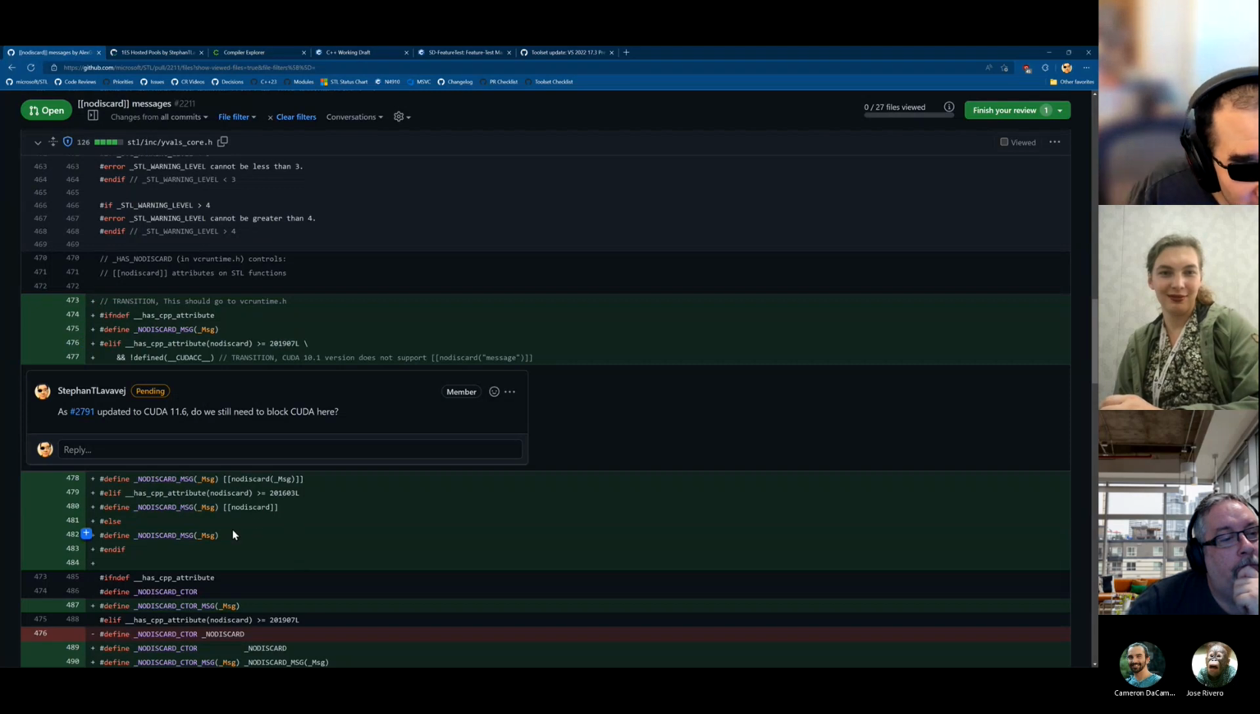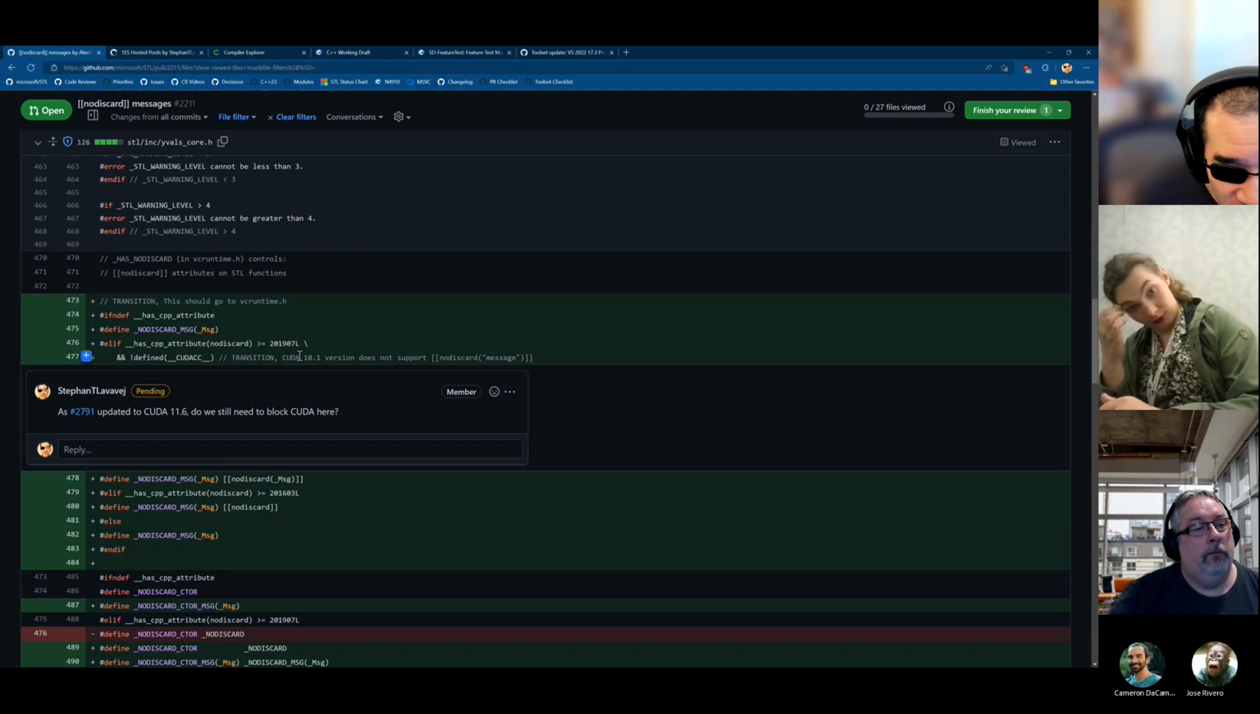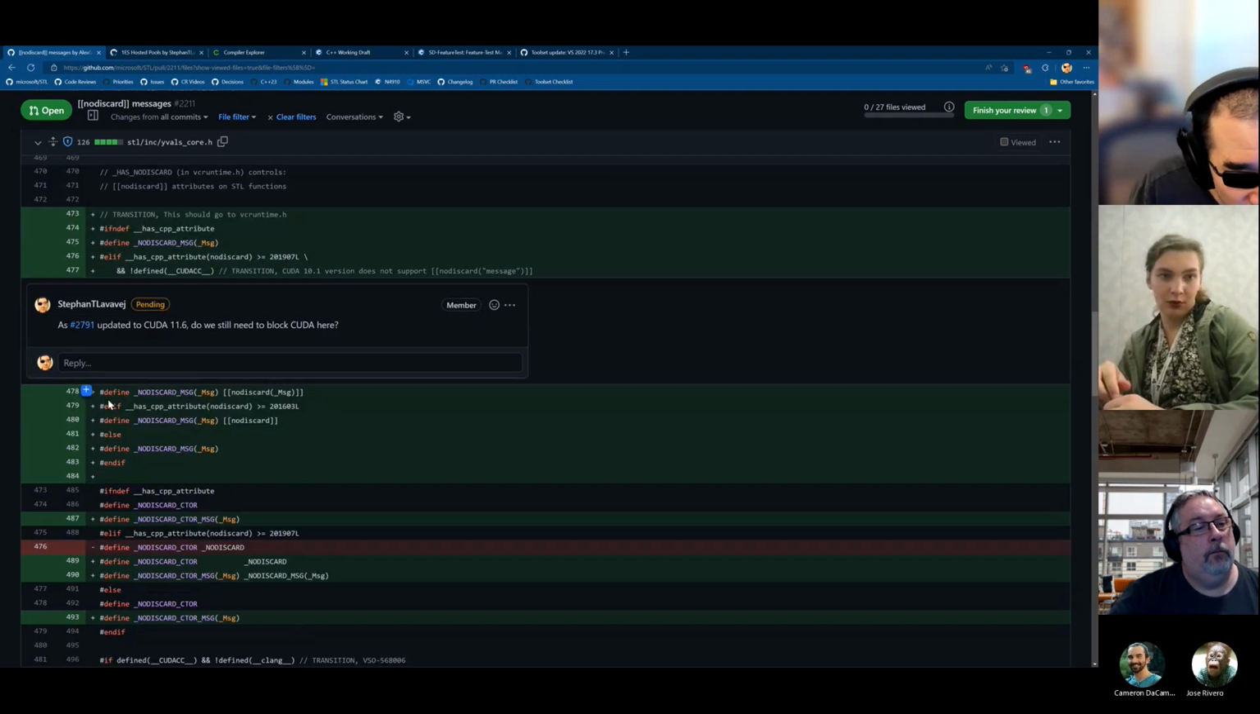Okay, reloading everything in my head. Transition, this should go to VC runtime H. If we don't have CP attribute detection at all, then it expands to nothing. Else if nodiscard is greater than or equal to the nodiscard message version, and asking about the CUDA block, not to find CUDA CC, then expand to actually use it.